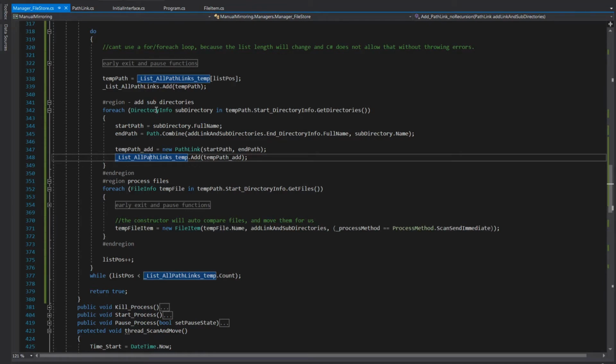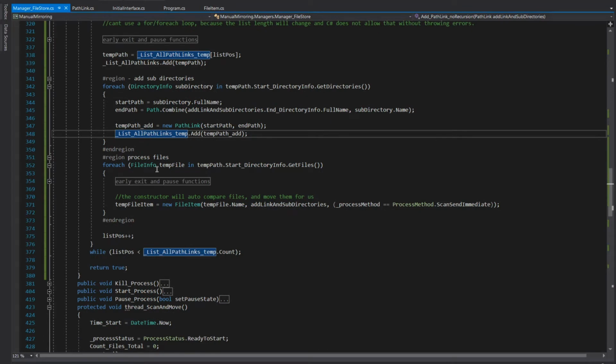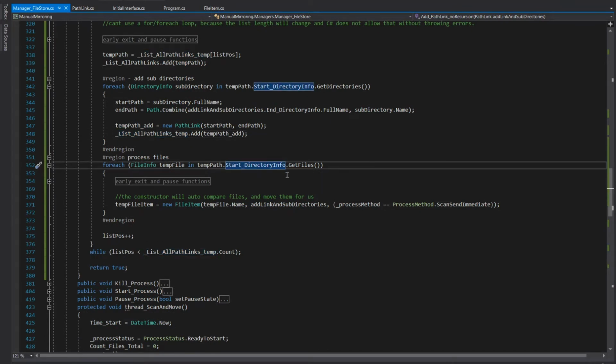And that's going to be done for every subdirectory underneath that particular folder. And then now that all the subdirectories have been added, we can look at all the files inside of that directory in the first place. We're going to keep the start directory and get all the files from it. And then we're going to take that file and do some stuff with it. I'll show you in the next segment.